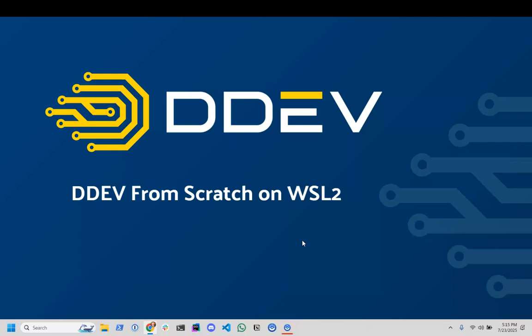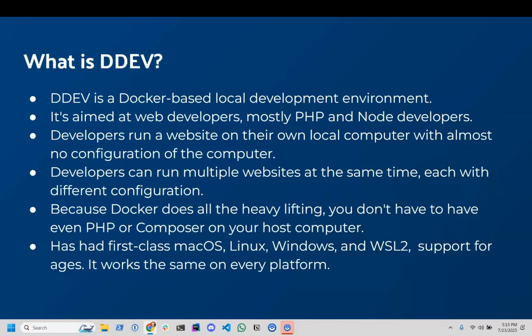I'm one of the maintainers of the DDEV project, and I want to give you a tour today of DDEV on Windows Subsystem for Linux, WSL2. DDEV has supported WSL2 for a number of years, but it's just gotten better all the time. And in our latest release, we even have an installer that installs it all the different ways that you can use it. So I am going to go ahead and step through that.